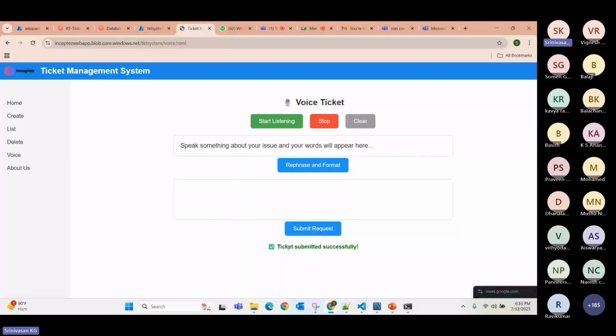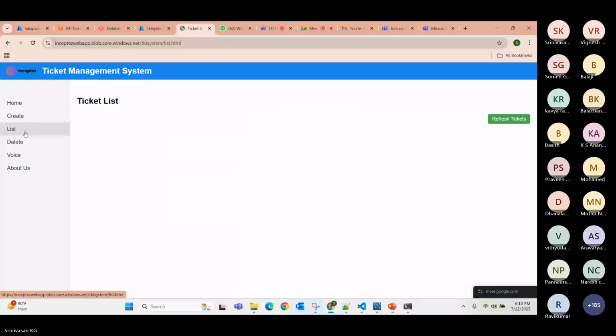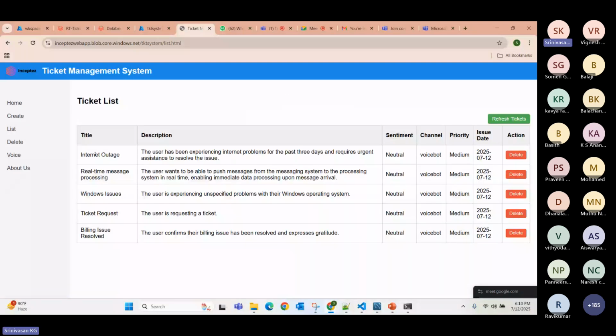If I go to the list, I'm able to see the ticket. So, internet outage, you can see. Immediately you can see it has been calculated. This is medium priority, neutral. It has been calculated automatically.